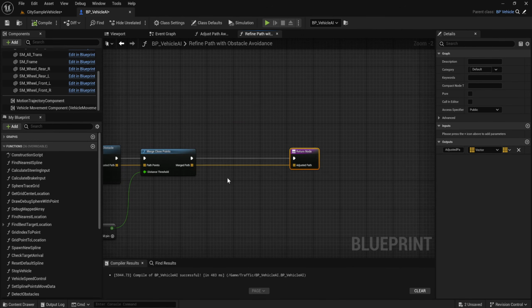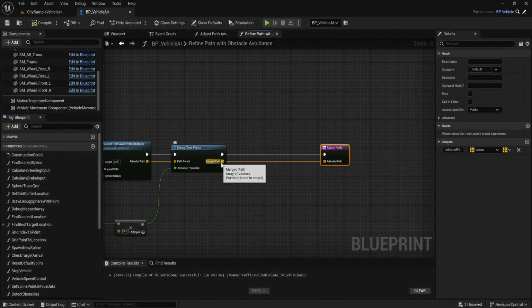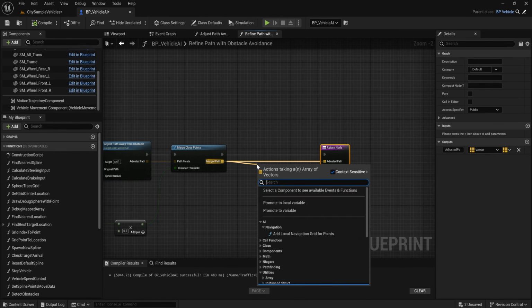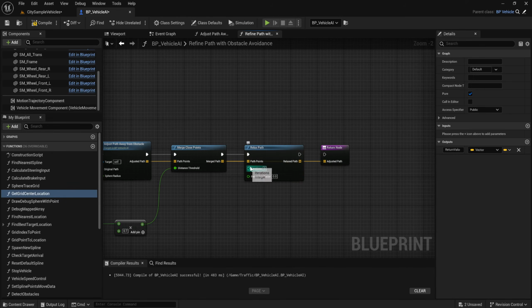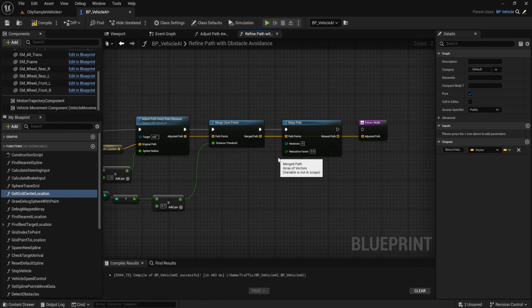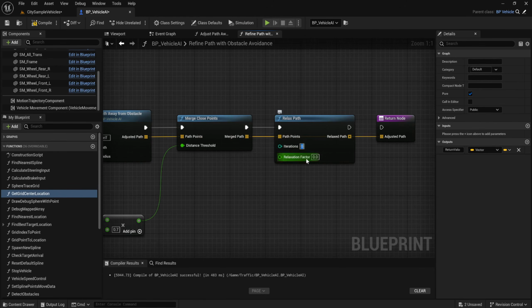After we merge, we can do the relax. Call relax path to make the path look smoother because we can see the zigzag of the spline. Iteration is 5 and relaxation set to 0.25.